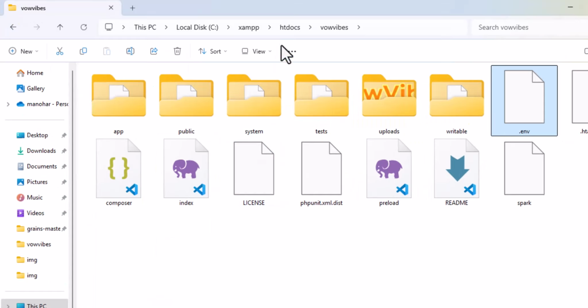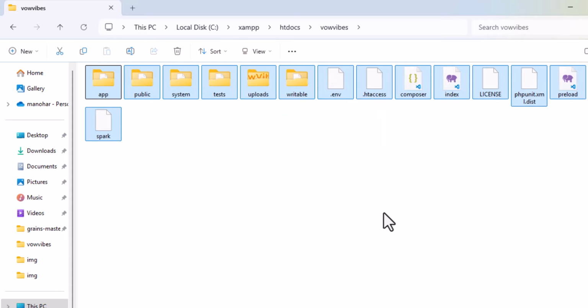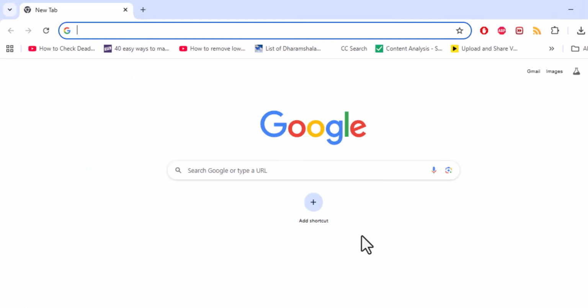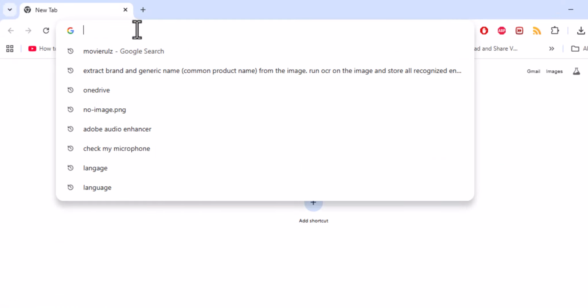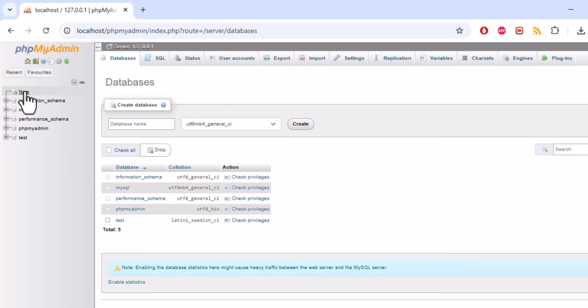I have already saved all the files which are required in my htdocs. Okay, so you can see here all the files are present. So I'll go to the localhost. Then I will create one database with the name WoW Vibes.